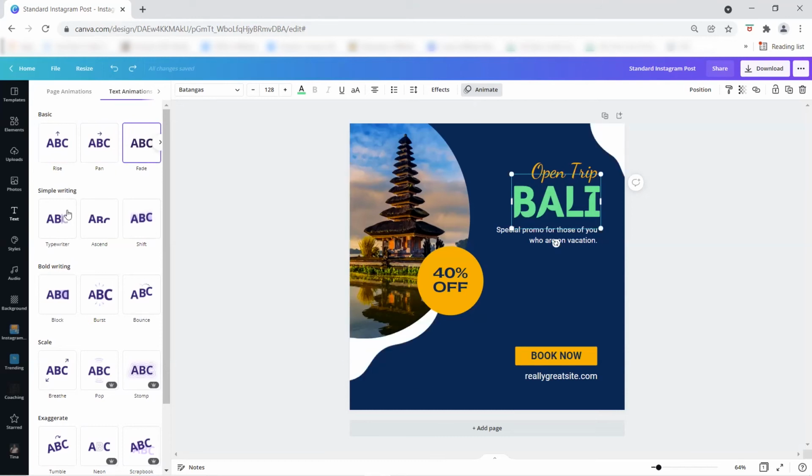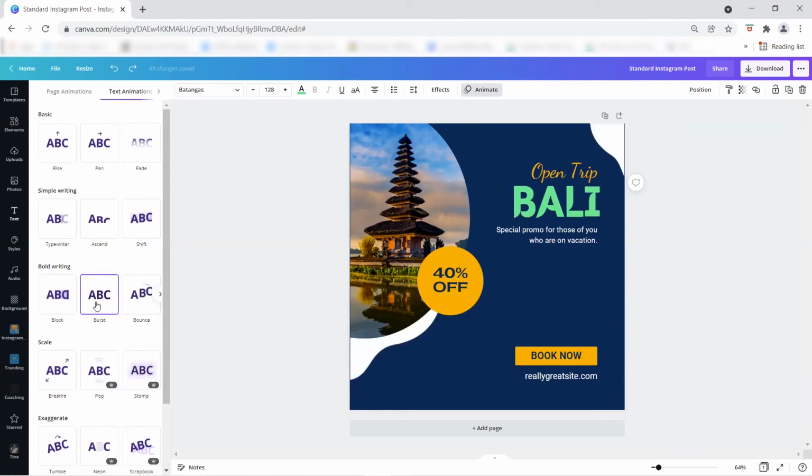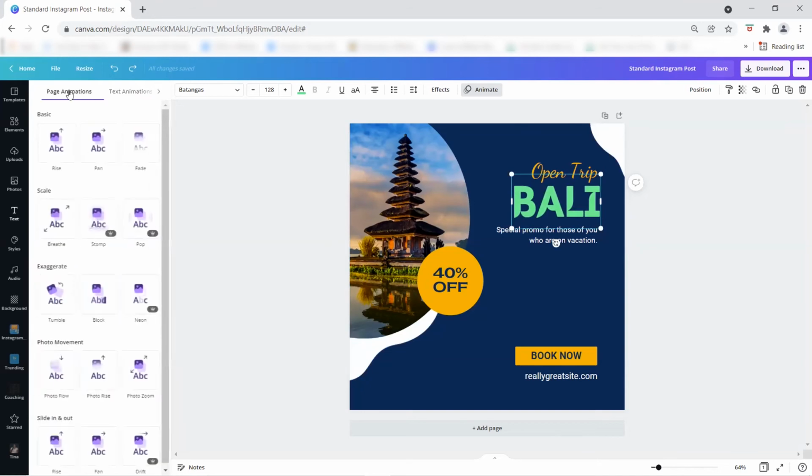Pan, fade, typewriter, ascend, shift, bounce, burst, block, breathe, pop up, which is pretty popular, stomp, and the list goes on. Now, if you want to animate the page, you could click page animation, and all the text and elements on the page will be animated.